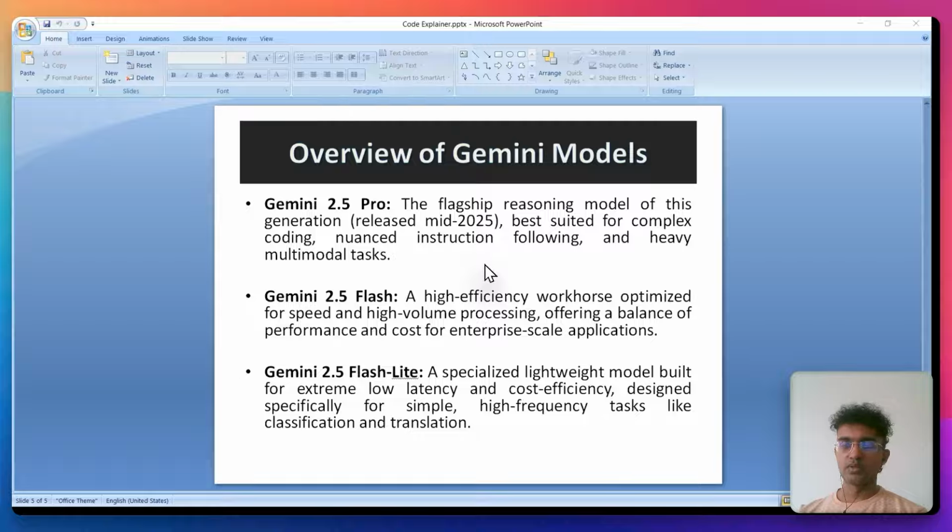Now, the next section is meant to give you an overview of the different Gemini models, right? Google Gemini has many models to offer, but the ones commonly used while building these kinds of tools that use agentic AI or, say, an LLM parser, these tools typically use three commonly used models. The first one is the Gemini 2.5 Pro.